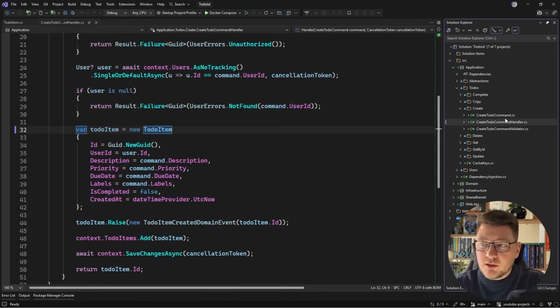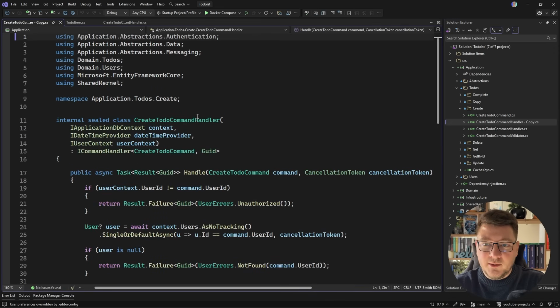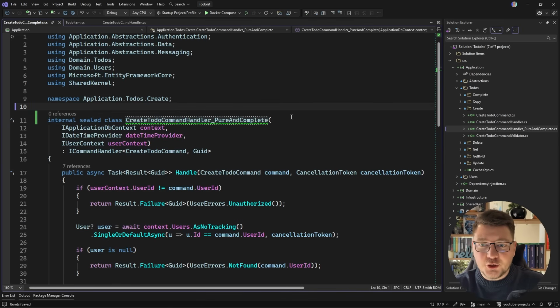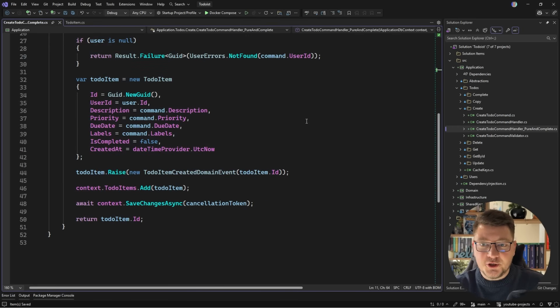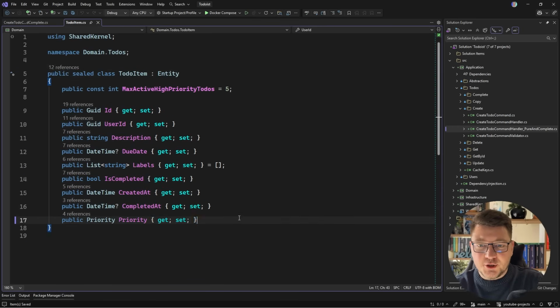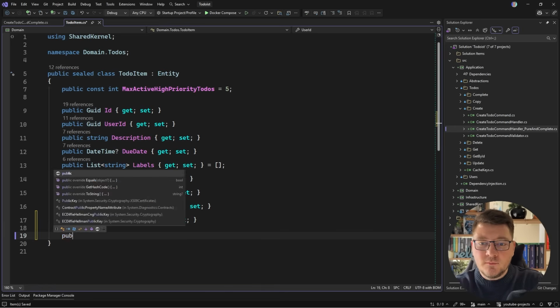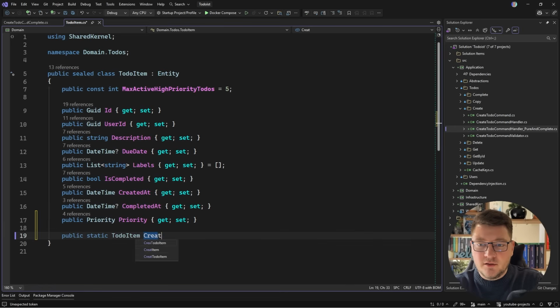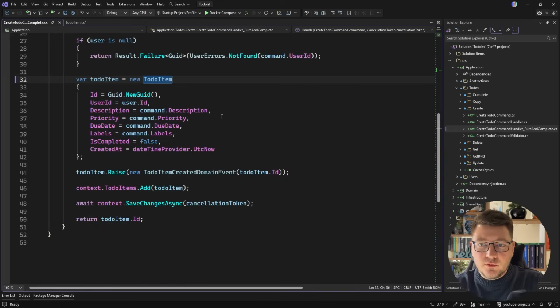Now I'm going to create a copy of our create to-do command handler and implement the first version in there, and let's look at a pure and complete version. I'll also rename the file to match the type name, and we're going to leave the original untouched and implement our logic in here. So let's start by creating some sort of factory function inside of our domain model. So I'll create a static function that returns a to-do item. Let's call it Create.